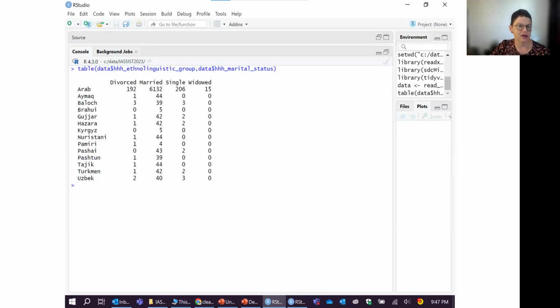We have Arab, which is by far the largest ethnic group in this survey. It's in Afghanistan, that's not surprising, but there are a lot of other ethnic groups available. Also, married is the largest marital status, followed by single, divorced, and widowed. So our married Arab people in this population are pretty safe from being re-identified because they've got 6,000 people just like them.